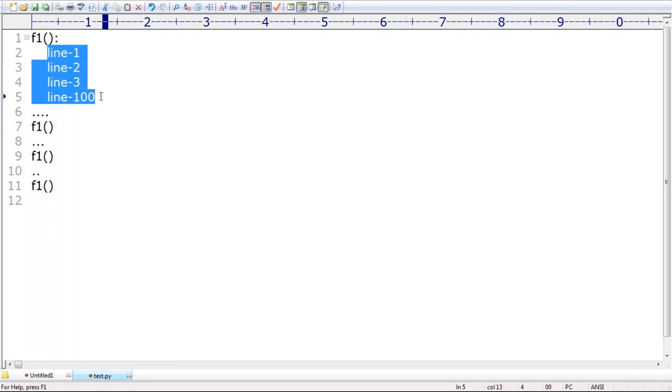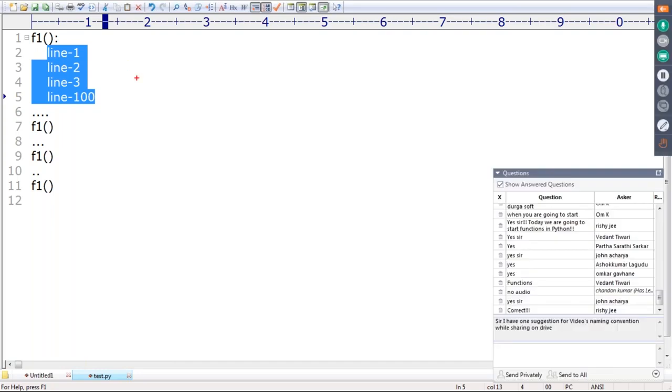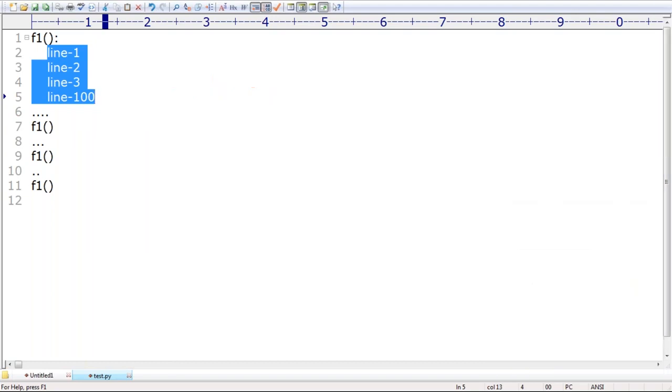Such a best reusable component is nothing but the function concept. Everyone can understand, right? Can you spell out what a function is? A function is a group of lines. Observe that.